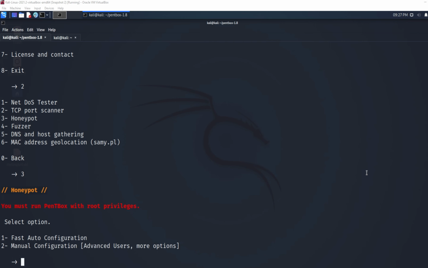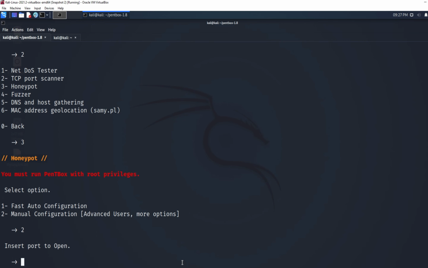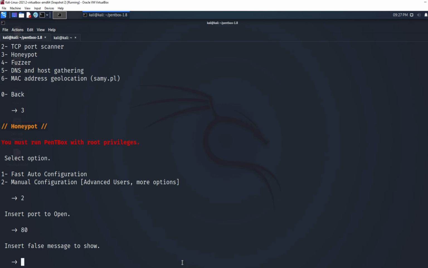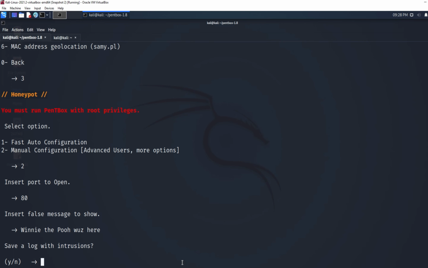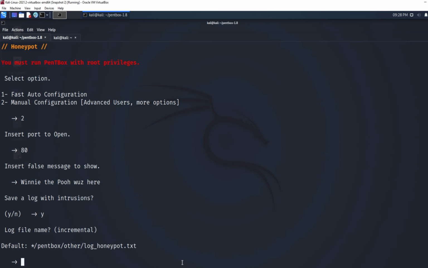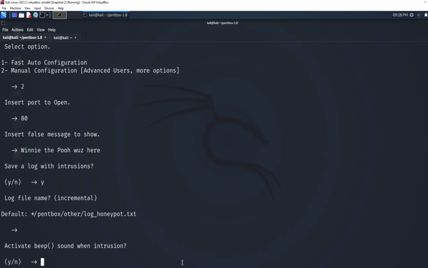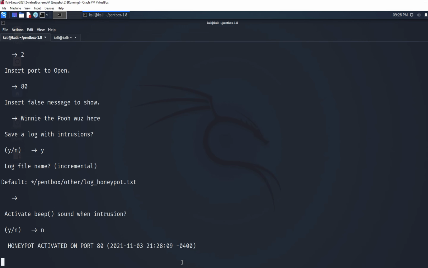Okay, so now we'll demonstrate what this honeypot looks like running on port 80. We'll go for a manual configuration. Choose port 80 to open. The false message to show will be "Winnie the Pooh was here." Save a log with intrusions, yeah. Default directory is okay, and we're not going to activate a beep. So now it's activated on port 80.